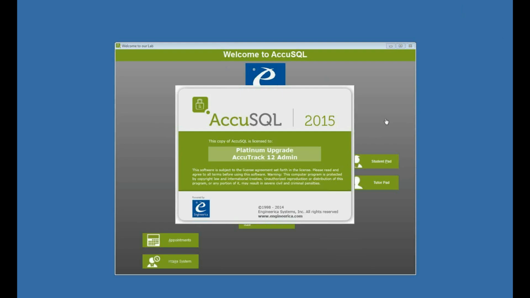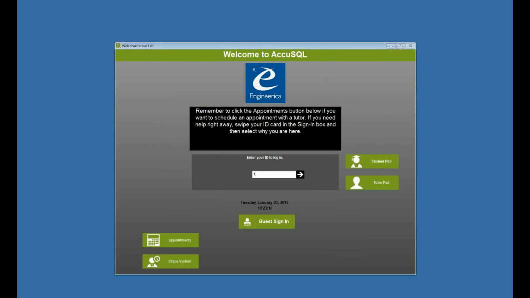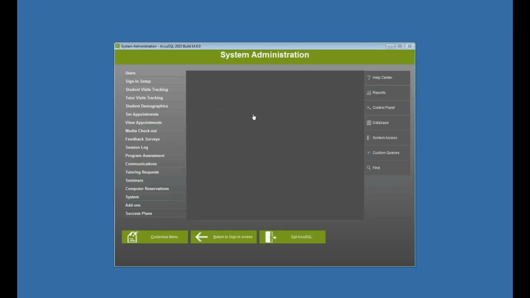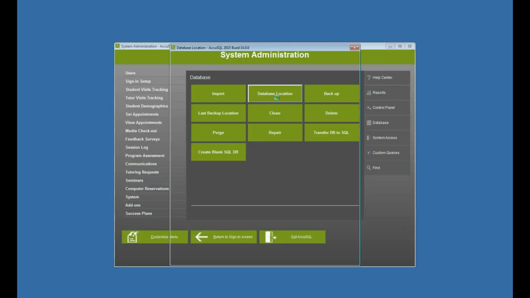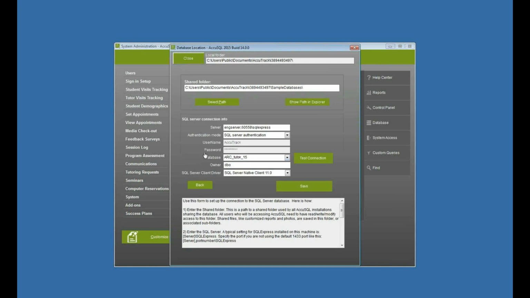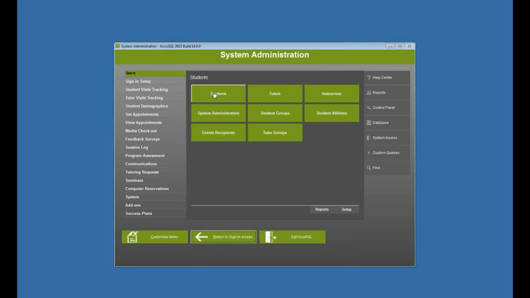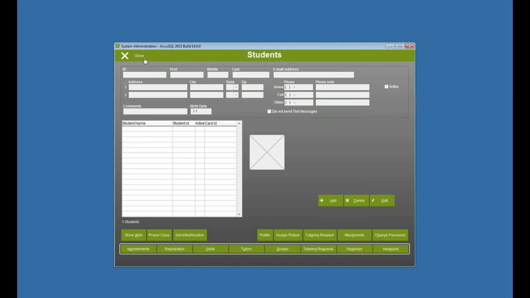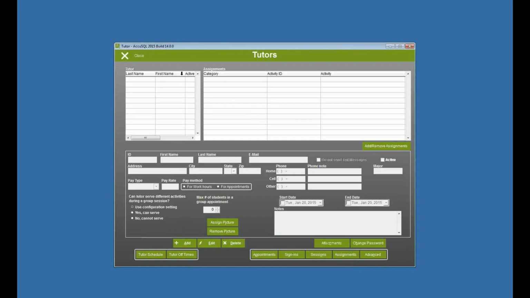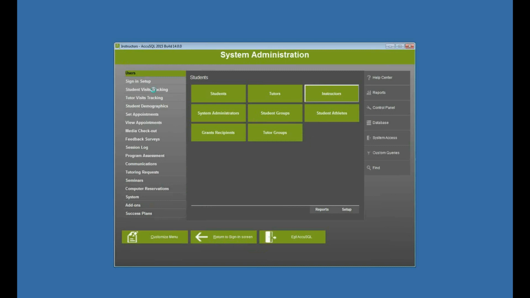Now I'll open AccuSQL 2015 again. And I can verify that I'm using that database back in my database location. There it is. And then when I look, I won't have any information. It's a blank database. Okay, so now I'm ready to do imports and build my usage for the students for the next semester. Okay, thanks.